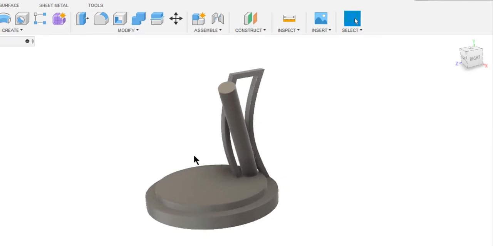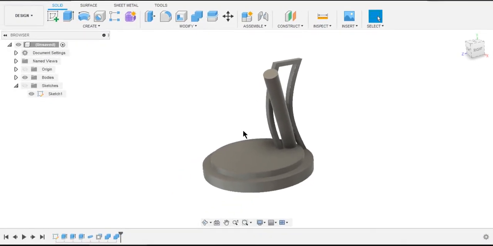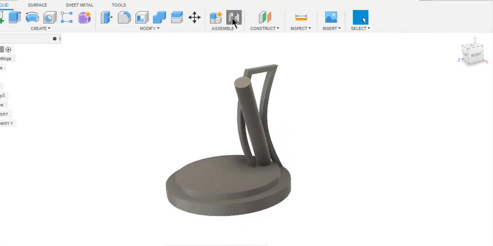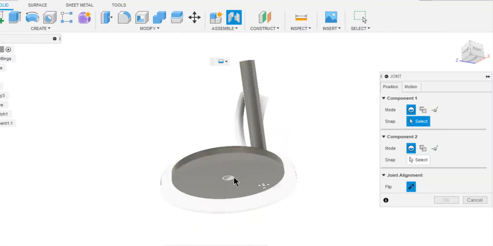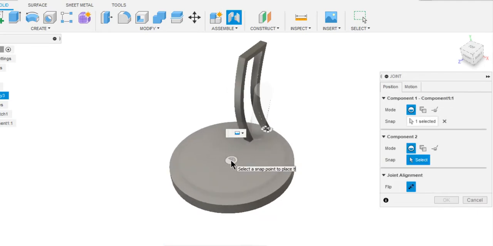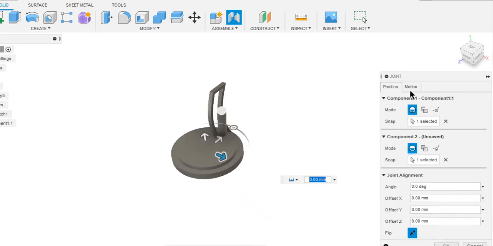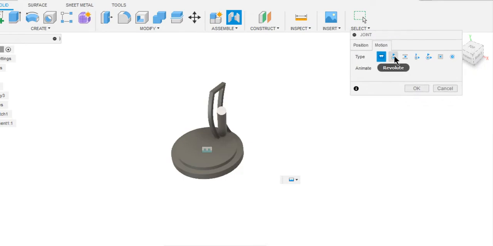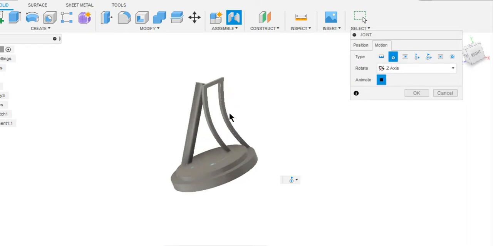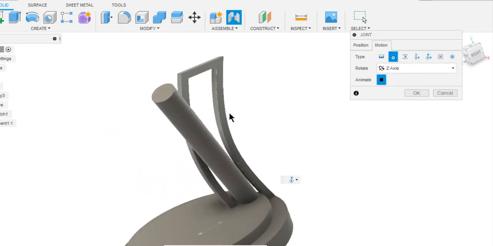Just few more clicks. We just need to assemble that. We're having only one component. I just want this to be in another component for assembling. Select joint in here, hover over to the base and select this entity. For component 2, select this entity. Make sure that the motion type to be revolute. Let's play that again and make sure that it is not touching.